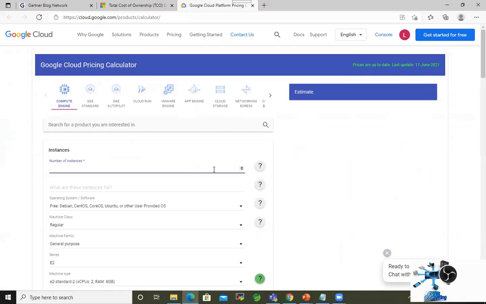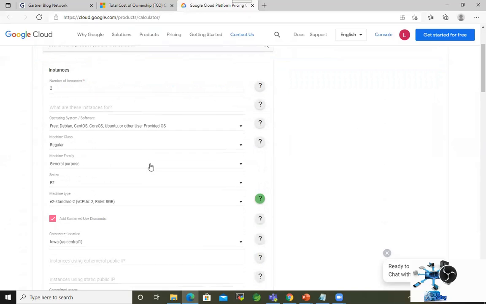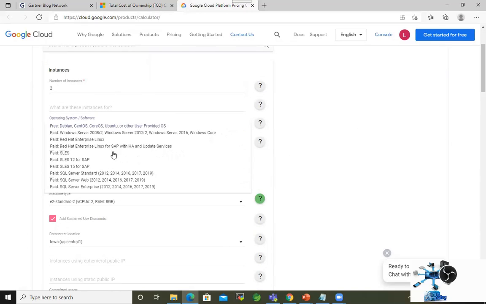So you can give the number of instances as 4. I'm just getting the Compute Engine only, not Oracle, not GKE, the Google Kubernetes Engine. We don't need to go there. Just stay with Compute Engine. Give the number of instances, and likewise we can select the OS and all.